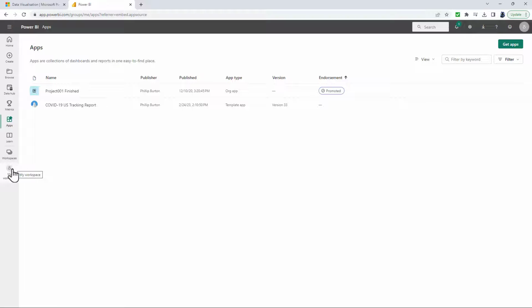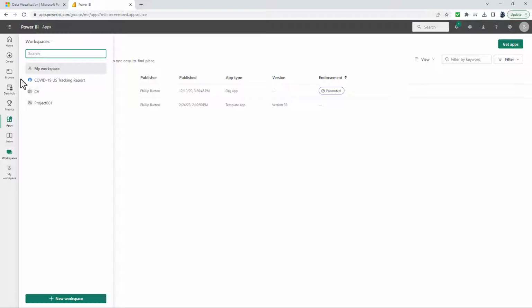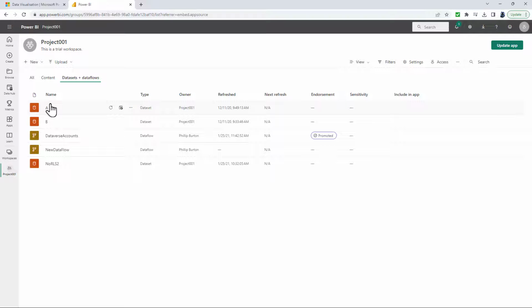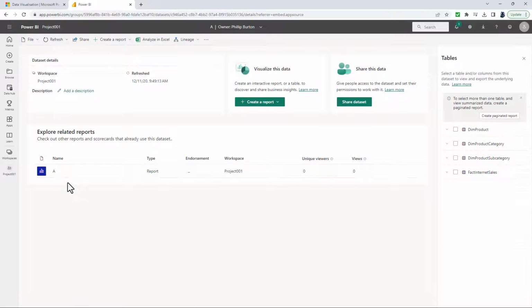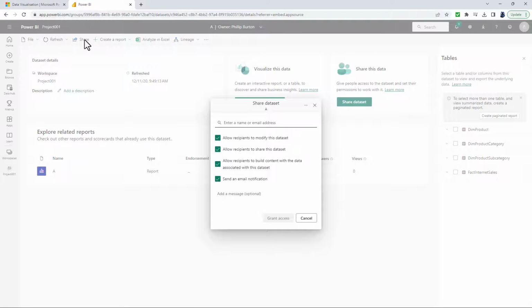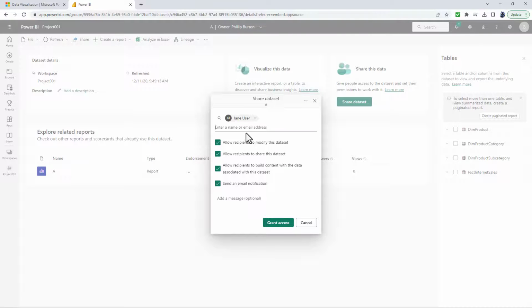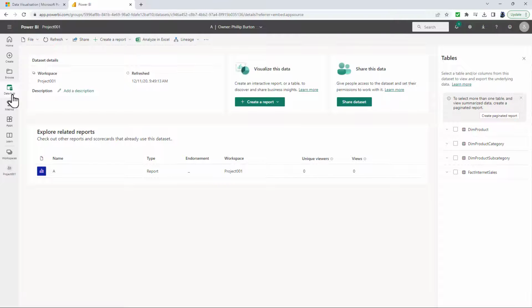Next, datasets. So we've had a look at what datasets are. If I go into Workspaces, here you can see my new COVID-19 US tracker report workspace. If I go into another workspace, you will see in the tab Datasets and Dataflows, we have got various datasets and dataflows. And if I click on one of them, say the A dataset, I can share it. So if I click on the Share button at the top, I can enter the names or email addresses. So if I start typing, it will go through my organization and find a particular user. And I can allow recipients to modify or share the dataset further, to build content with the data, and send an email notification.